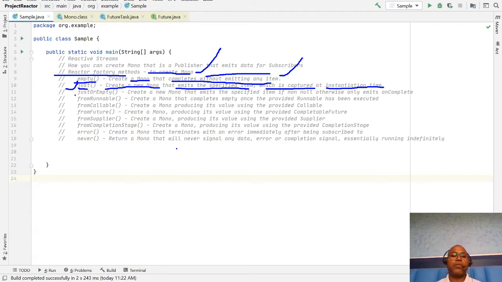And apart from just, there are some more methods available: justOrEmpty, fromRunnable, fromCallable, fromFuture, fromSupplier, fromCompletionStage, and error and never. So lots of factory methods are available from which we can create a Mono.